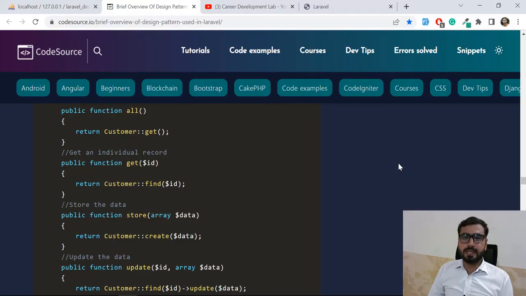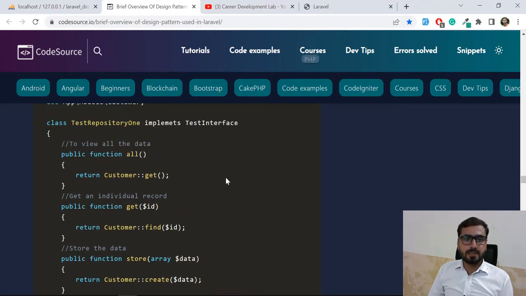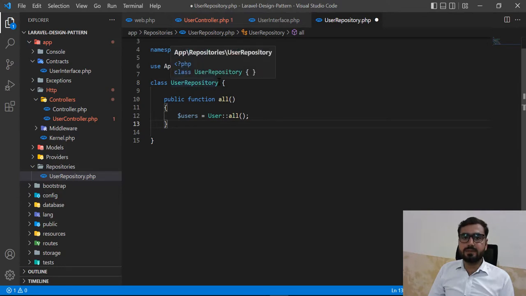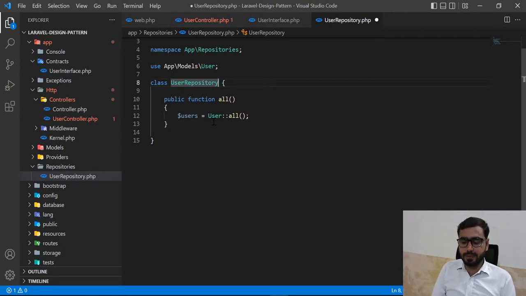Hello everyone. In the previous video we learned how we can create the interface and repositories. We also learned how we can add this method in the repository, right? And now it's time to implement the interface which we created before this video. So here I'm going to implement the interface.